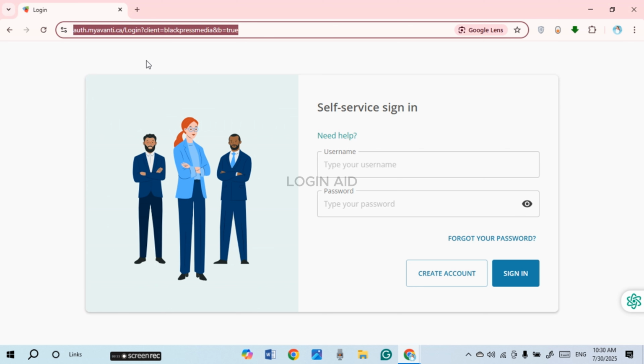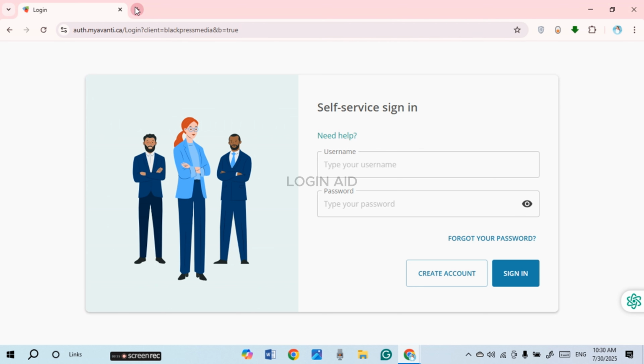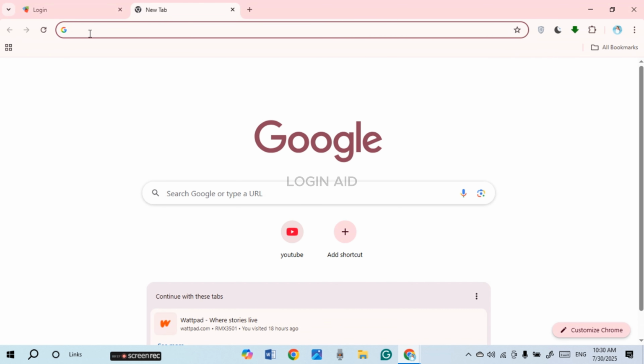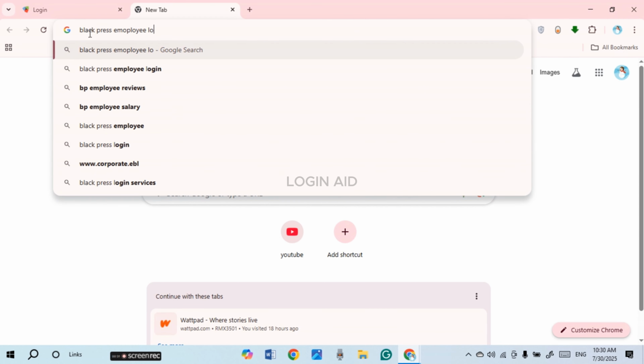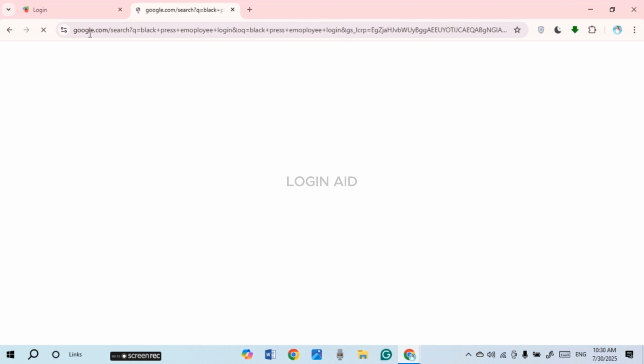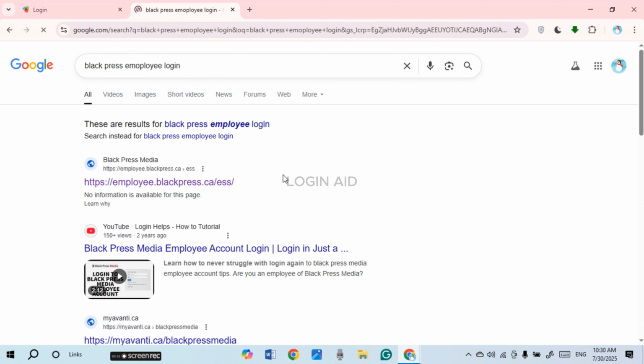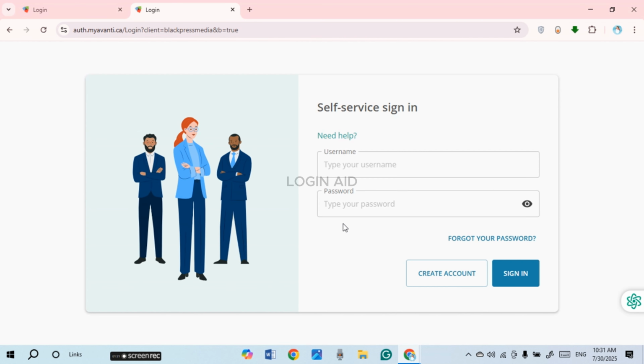If you do not want to enter this link, what you can do is simply launch any browser of your choice. Click on the search bar and type in BlackBerry's employee log in, press enter. Now you'll be able to see the results over here. Click on the link provided by BlackBerry Media. After doing that too, you can see over here you'll be led to the login interface of BlackBerry Media. From here you'll be able to log into the employee account.